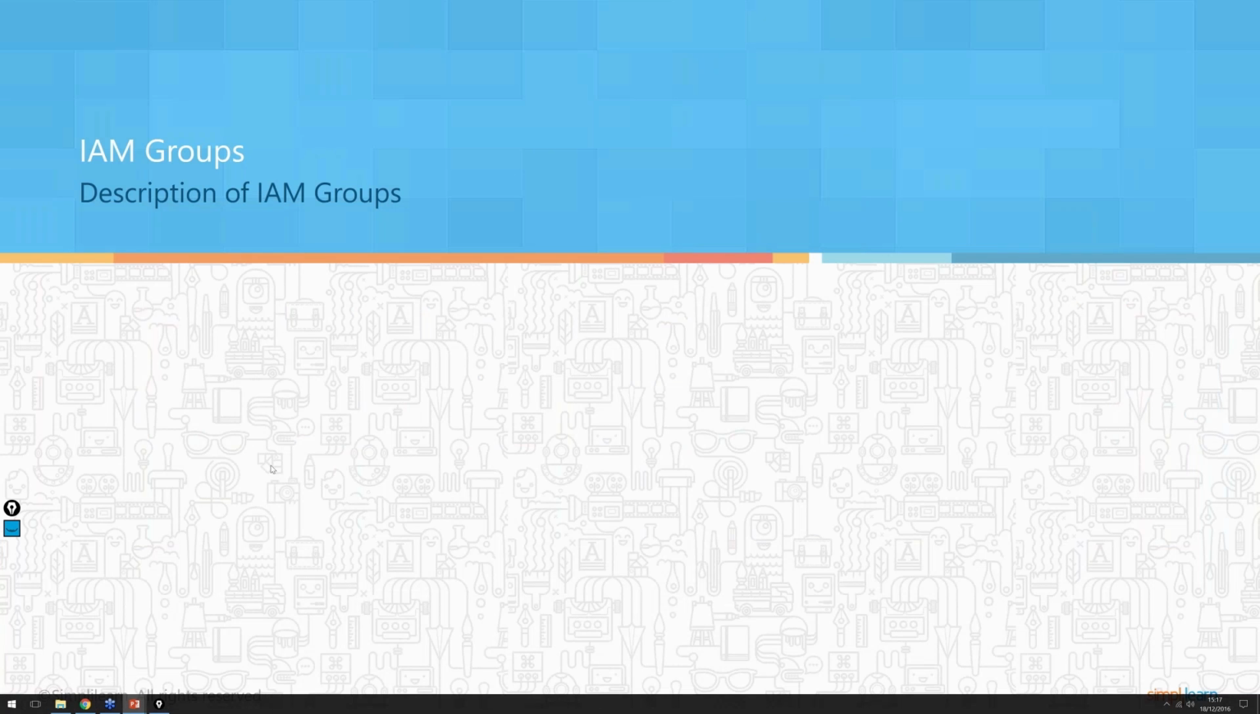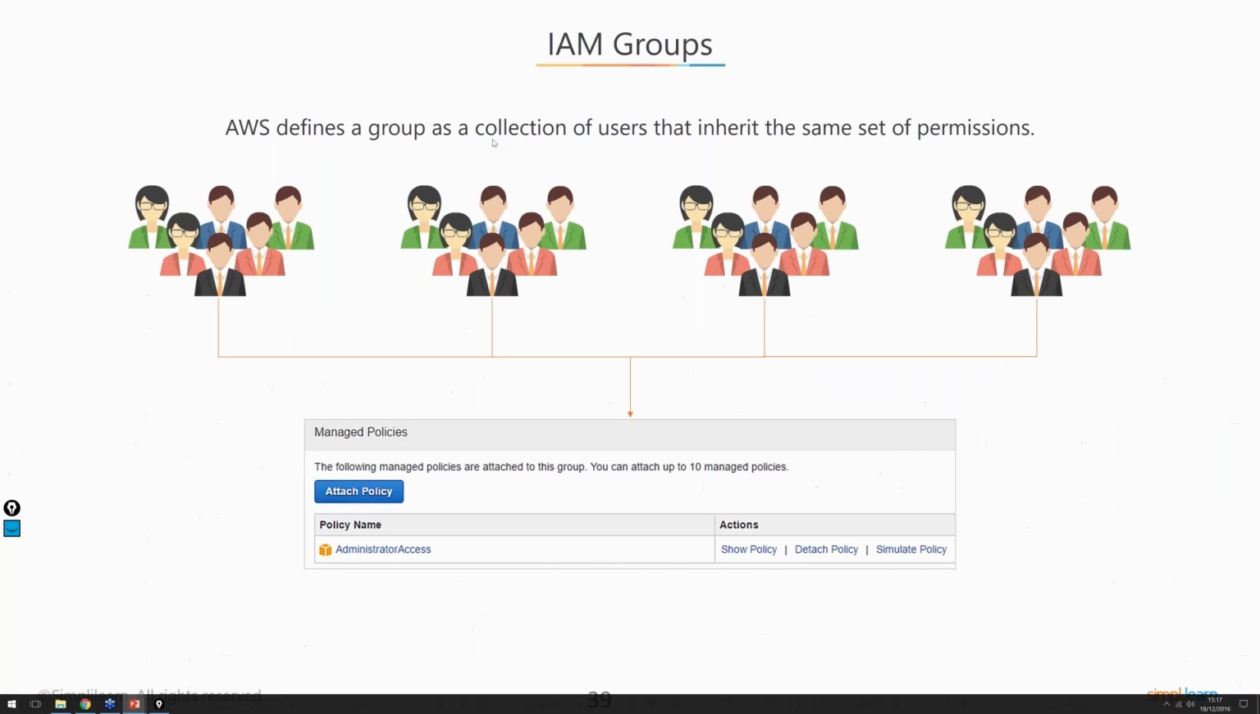So now we're going to go to IAM groups straight away. What is an IAM group? AWS defines a group as a collection of users that inherit the same set of permissions. It's basically the same as a group in AD. So you specify a group, you allocate multiple users to the group, and all of those users within the group will have the same permissions, because you can allocate permissions to the group itself. And it's very handy.